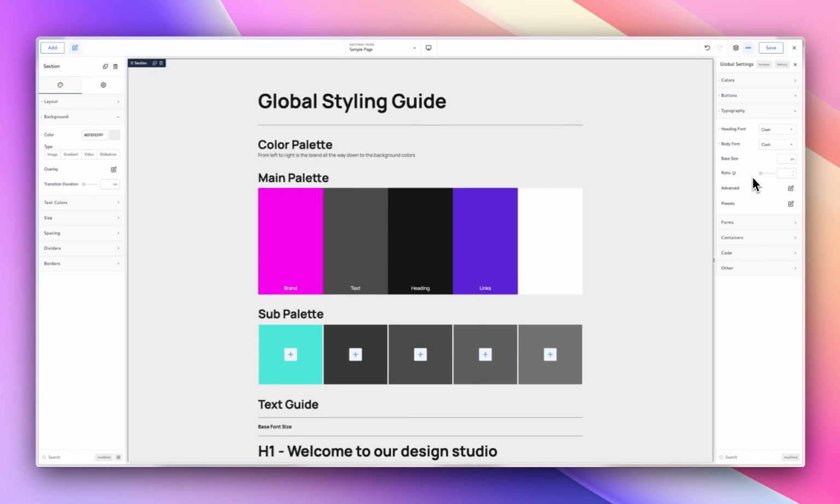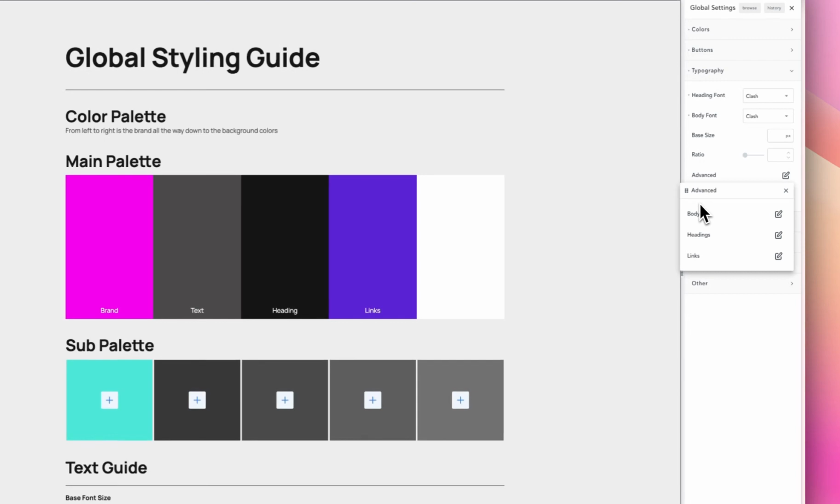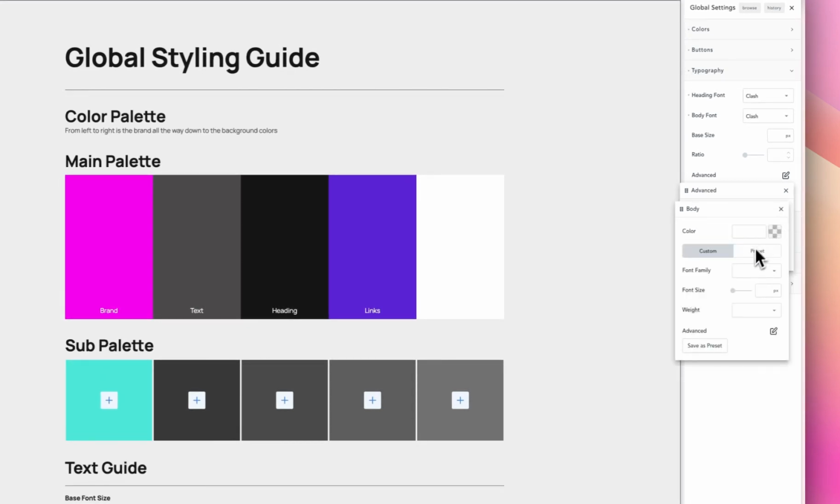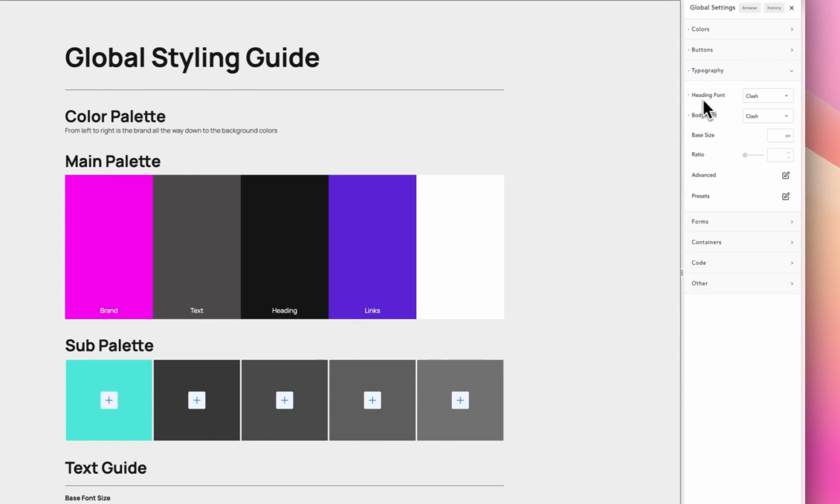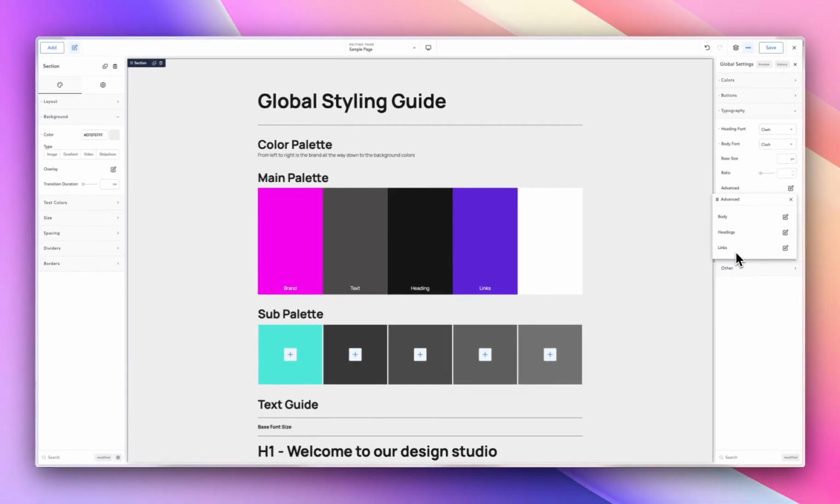Let's leave that for now. And then we can come into the advanced. When you come into the advanced, you can keep setting it more, like if you want to set up how your body font is going to look, your heading, all of these things, because mostly when you do choose heading fonts and body fonts, they apply to these unless you actually want to make some changes.